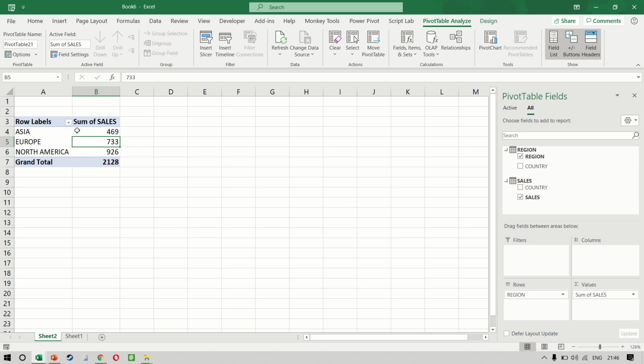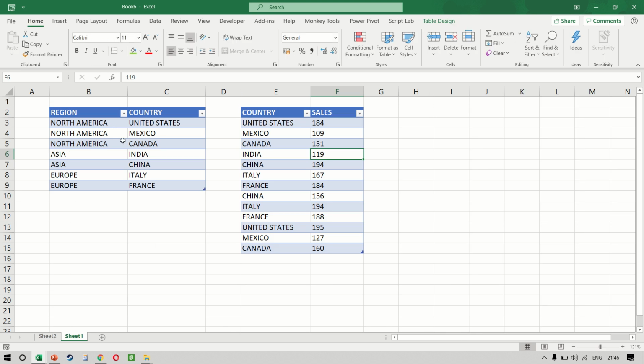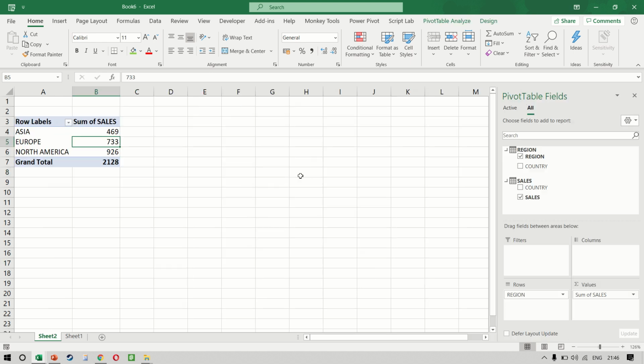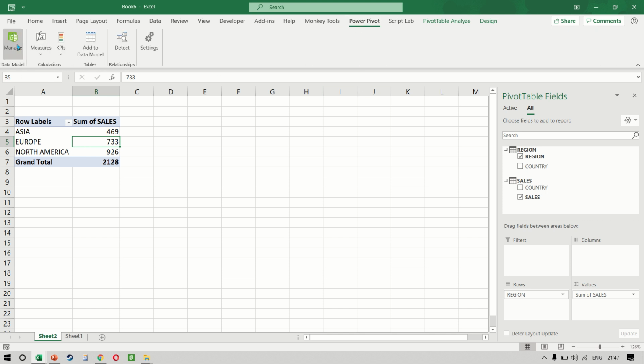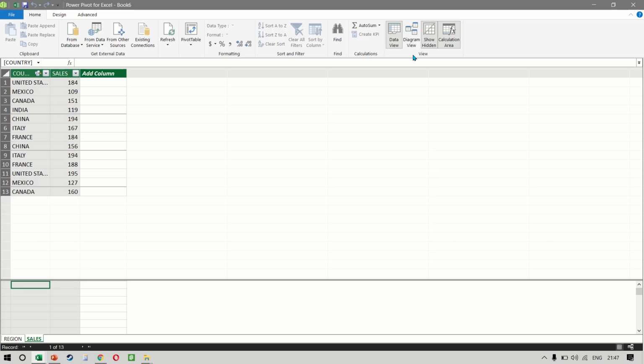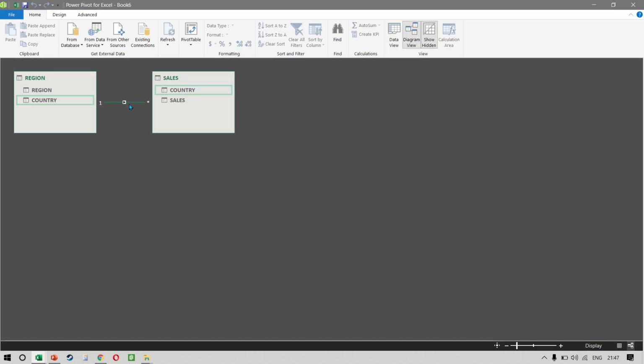Because I'm able to see the total sales for the three regions, despite the fact that there isn't one table that has my region and my sales value. It is actually between two tables, right? Now, if we did not create the relationship, this is what would happen. So let me go back to Power Pivot and Manage. And in our diagram view, I will simply right click and then delete this. And now let's see what happens.